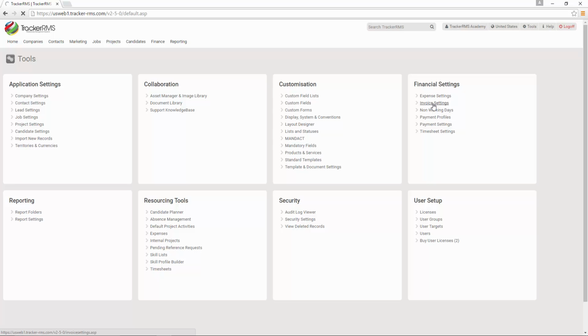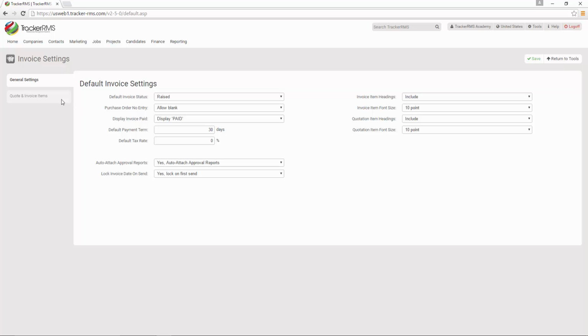When you click on Invoice Settings, it's going to take you into the menu here. Inside the Invoice Settings, this is where you can impact all of your general settings of the invoice. In here, you can say when an invoice is raised, I want the default to be either raised, paid, or bad debt. For purchase order, we can allow blank or enforce a purchase order on our invoices. For display invoice paid, we can have it say paid or no.